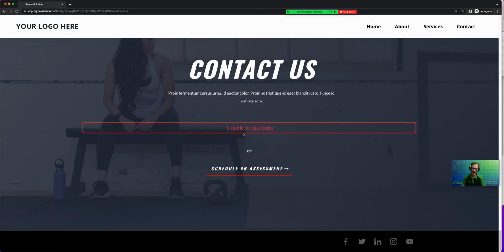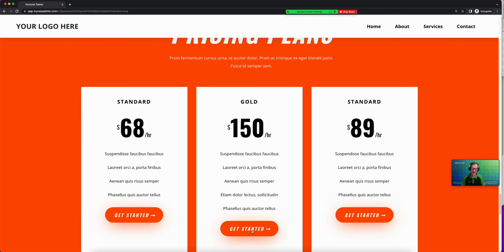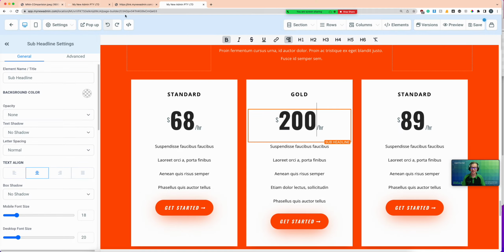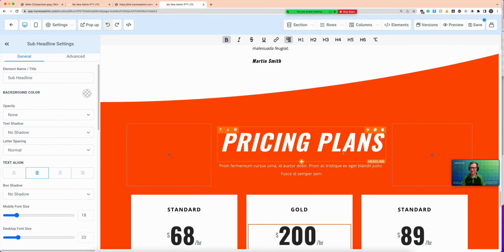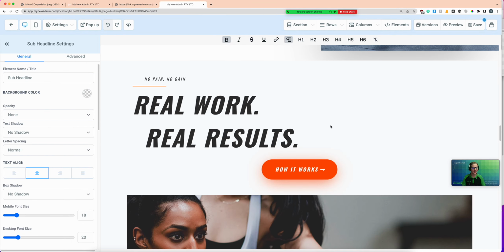Very nice, very neat, and we've got a variety of CTA actions here where people can click and input their info. So that's a little bit about our funnel builder.